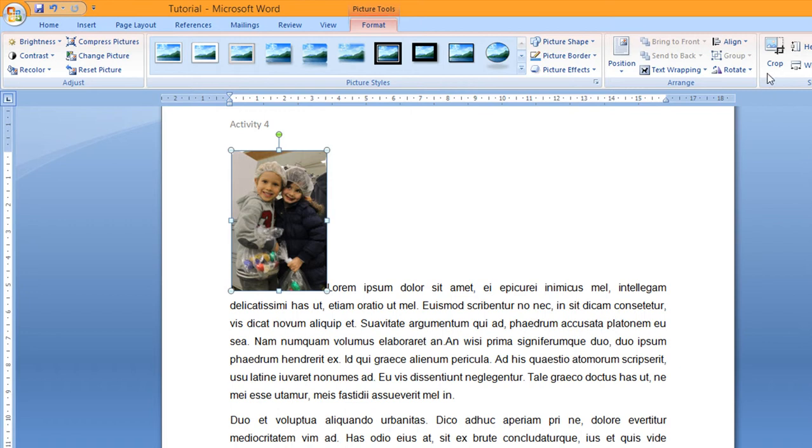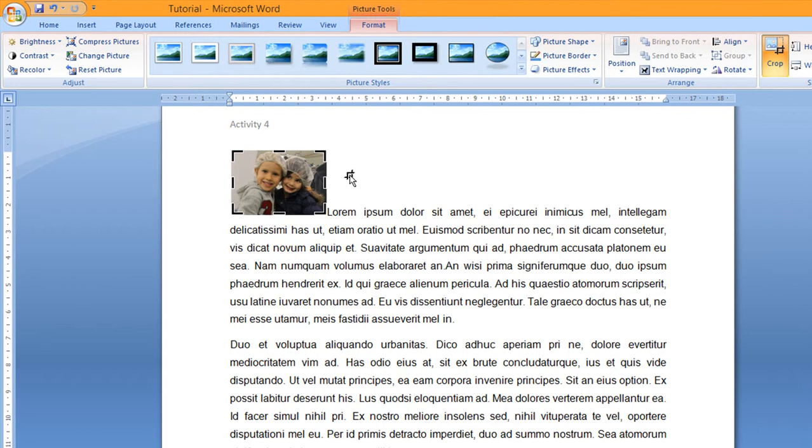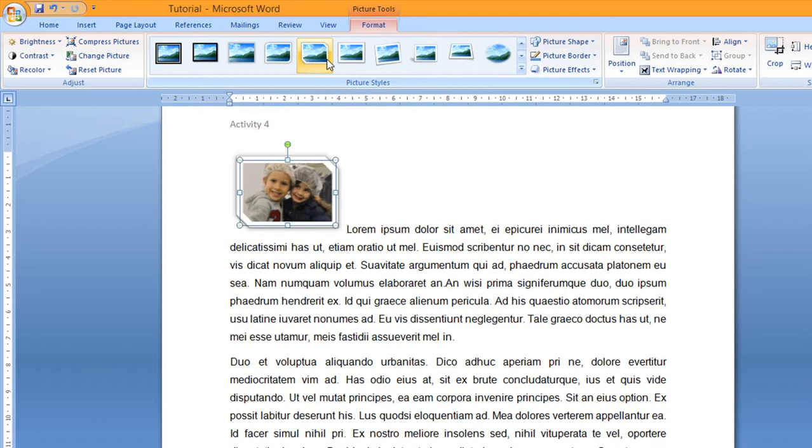We can also crop the image by using the crop tool, and then we go into the corner and drag up as much as we would like. I would like to decrease the ceiling here, so I drag down a little bit. We can also use the picture styles over here. Choose a nice frame for the image, and there are many more over here. I'm going to choose this one.